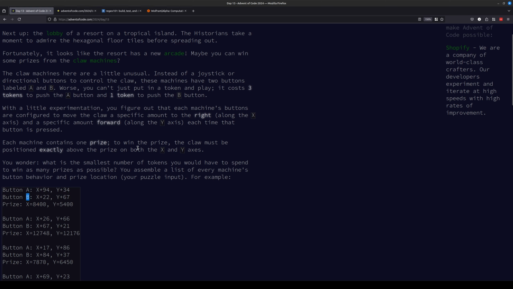And in the end, each A costs 3 tokens and B costs 1 token, and we want to find the solution with the least amount of tokens. But that is just to trick you. There's only one solution.